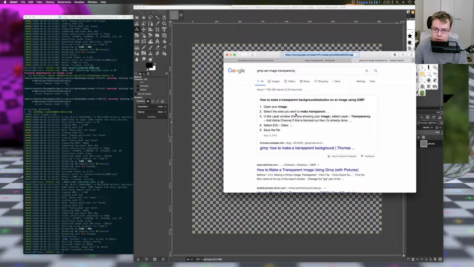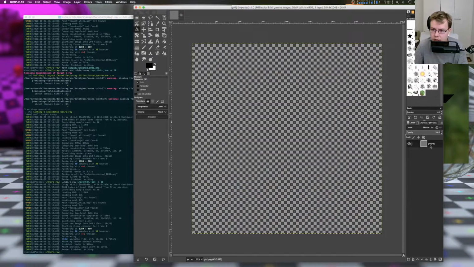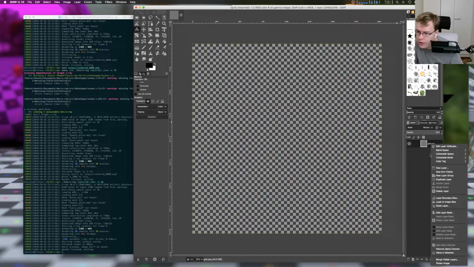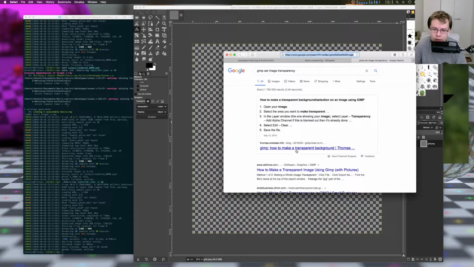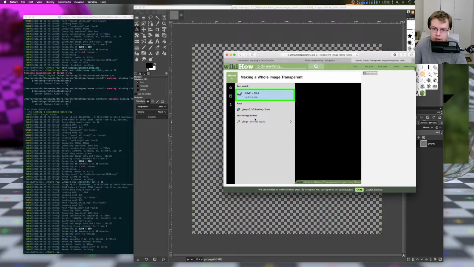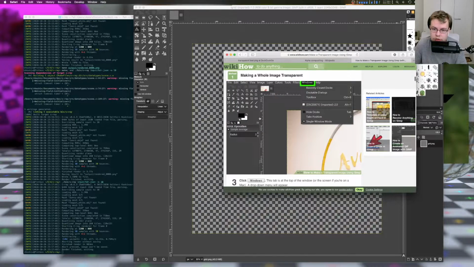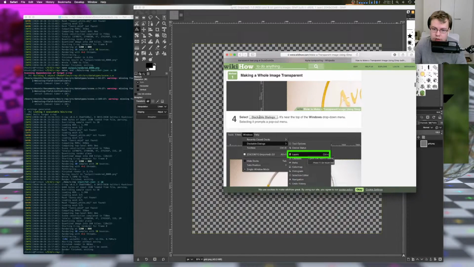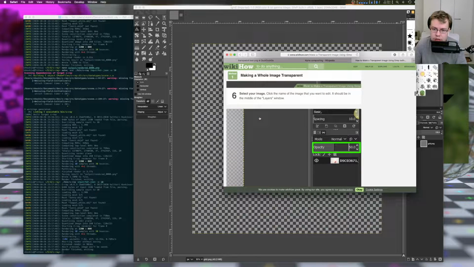Open image, select area. Okay. Why is this? Is it layer? Okay. Layer. There is an alpha channel, but how do I? What pictures? Ooh, WikiHow. How do I do this? GIMP. Yes, yes. Layers. Yes.